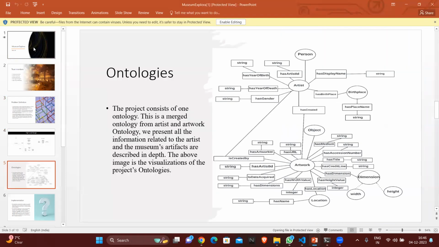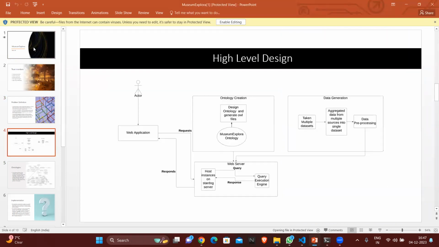This is our high-level design. We have created one single Museum Explorer ontology and then pre-processed the data and then given that data to the web server, which we have hosted in Stardog server. Here the queries are executed and the output which is fetched from those queries is displayed in the front-end UI.